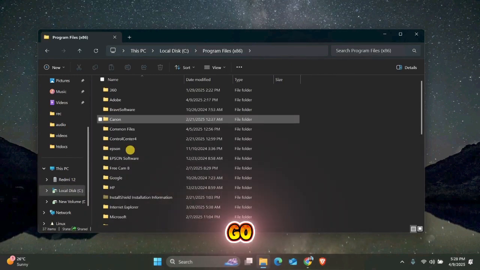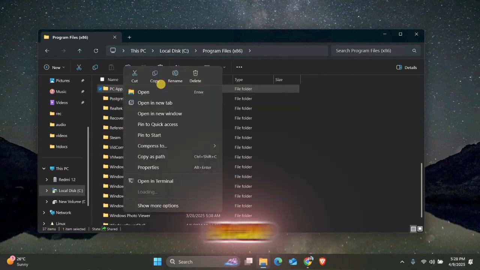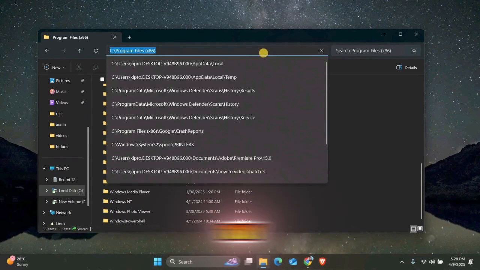Next, go to C:\Program Files (x86). Find the folder named PC App Store, right-click it, and delete it. If Windows says the folder is currently in use, make sure you're still in safe mode and try again.